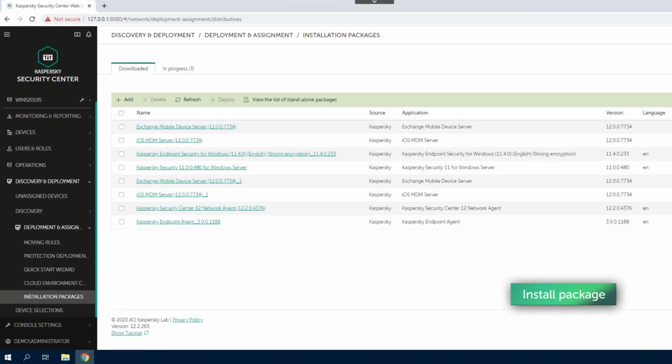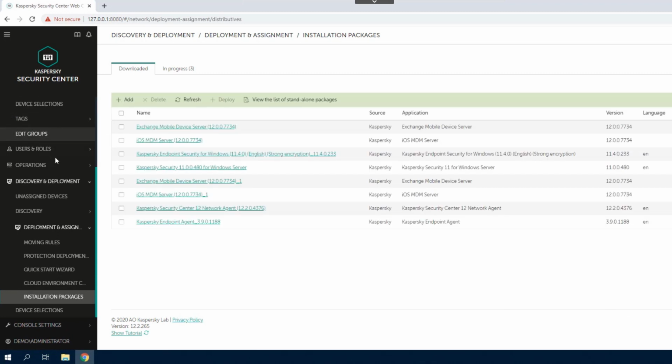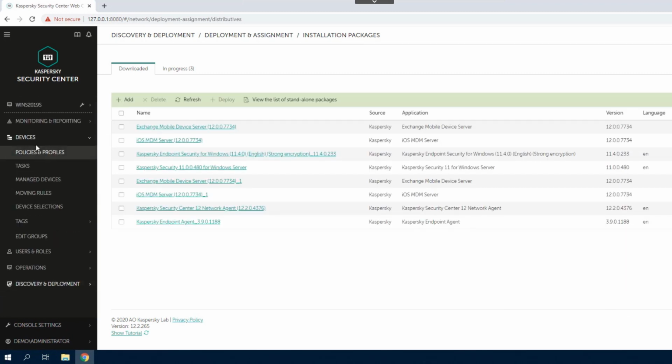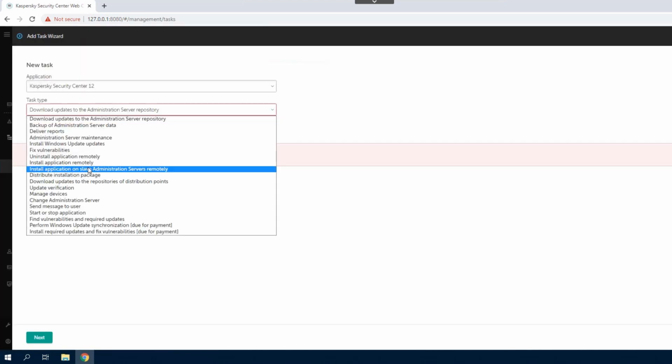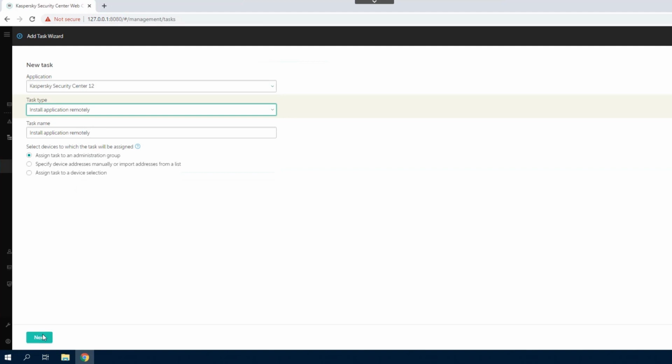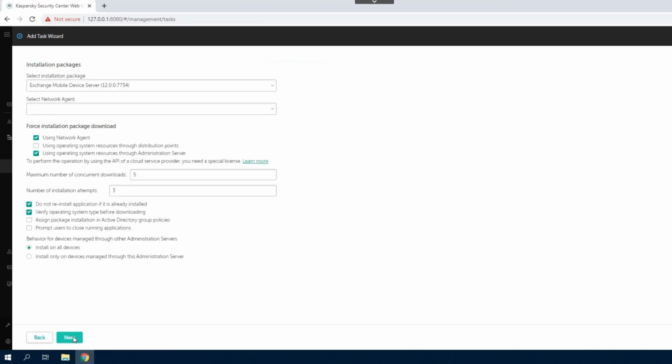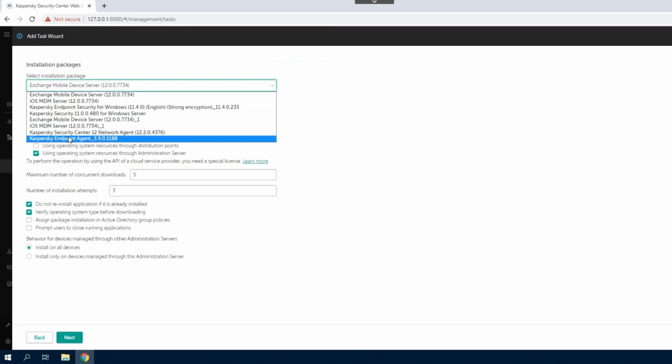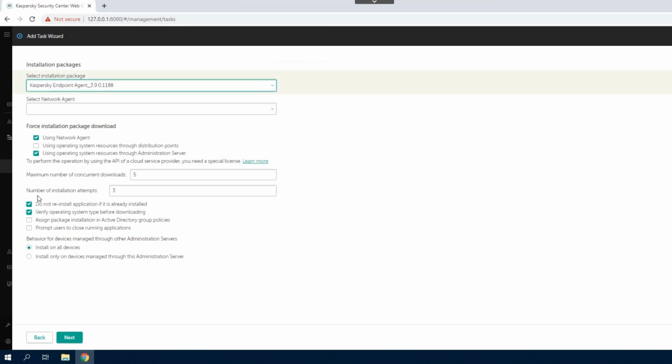Now we need to install it on all protected devices. To do that, we need to go to Devices, Tasks, and click Add. Now we create a task for the installation package deployment. In our case, for all managed devices. We select the whole group of devices for which we want to install the product and where our device is located. Then we select the downloaded package and finish task creation.